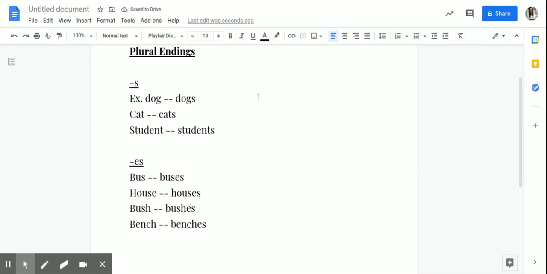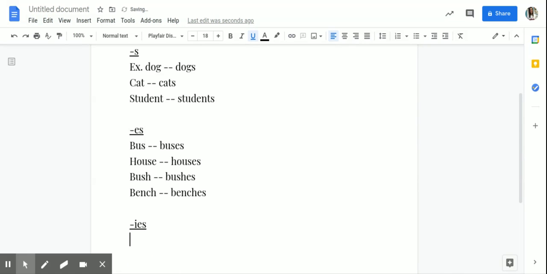Okay, the other ending we're going to talk about is when a word ends with a Y, we change the Y to an I and add ES on the end. So I guess we'll make that IES, not U. Whoops. So this applies when our general word, the beginning word, ends with a Y. We would change the Y to an I before adding an ES.